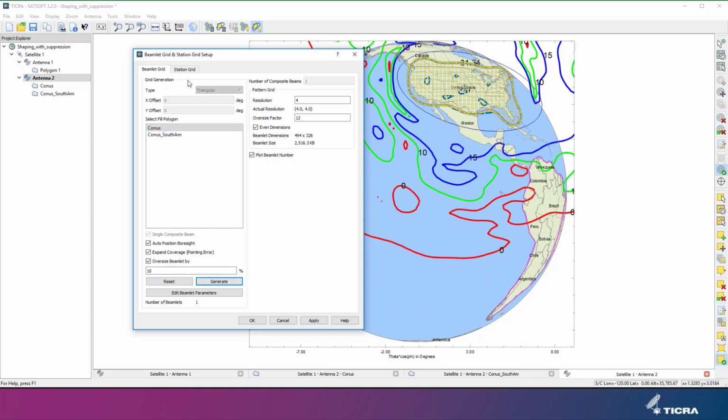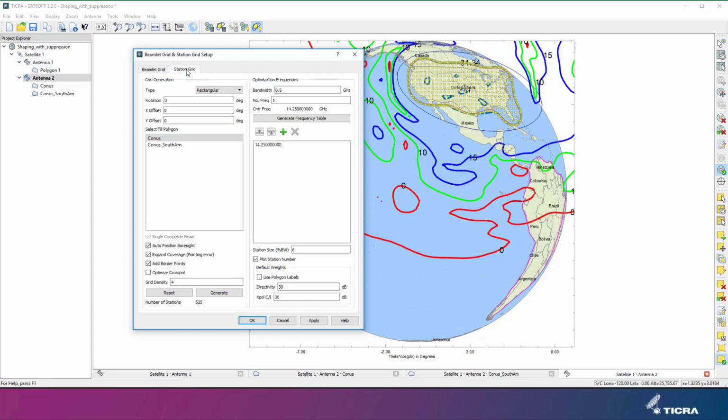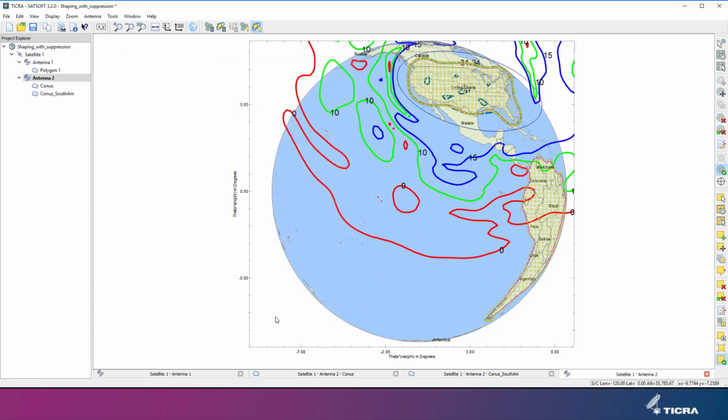Next, we go to the Station Grid tab. Since we want optimization goals both over CONUS and South America, we here change the polygon to CONUS South Am, generate the stations, and press OK. We see that we, in addition to stations over CONUS, now also have stations over South America. All stations by default have a goal of 30 dBi, which is indeed what we want over CONUS, but we want to impose the side lobe suppression goal for the stations in South America.